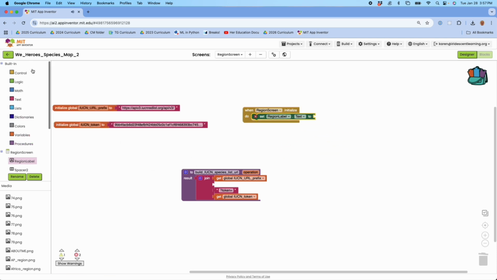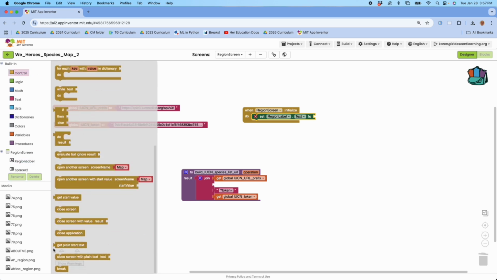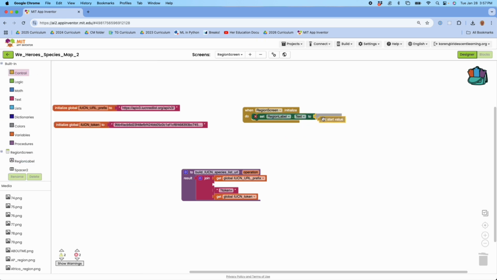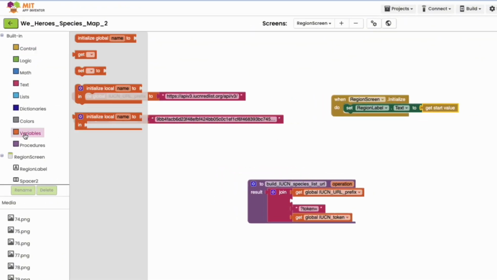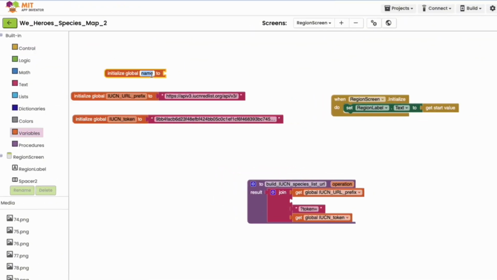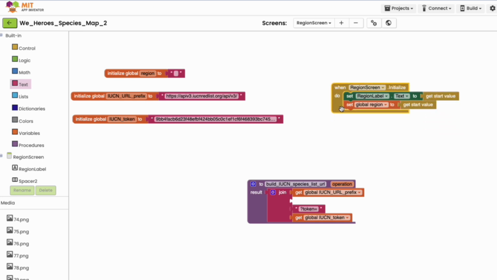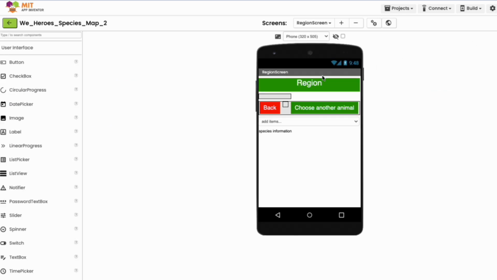Under control, we get a start value. So the start value is what gets passed from another screen here. I'm also going to make a local variable or a global variable, but it's only global to within the screen. So we're going to call this region. I'll initialize it to blank, but then we can set it here to the start value. So we've saved it because we're going to use this in a few other places. So what will happen in the designer is this will get replaced with whatever the region name is.